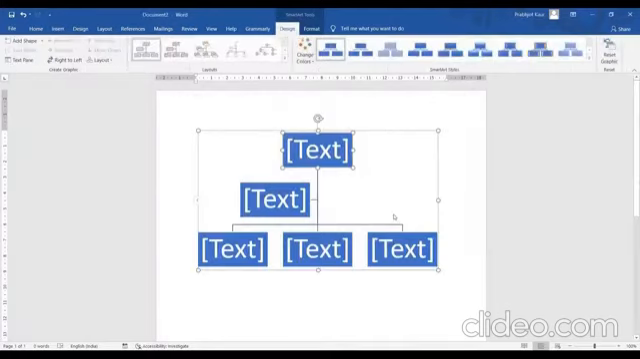Clear, or is there any doubt? Yeah, in this hierarchy thing, if we want to add one more level, is there any option to add? Yeah.